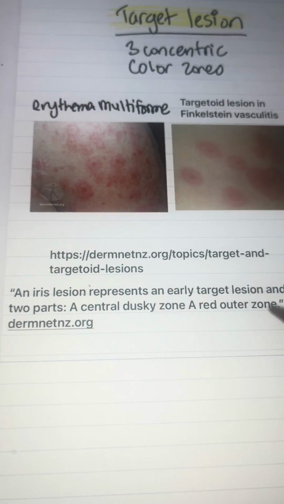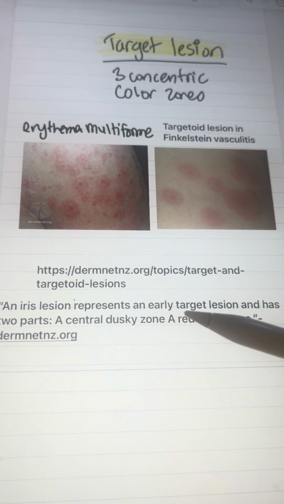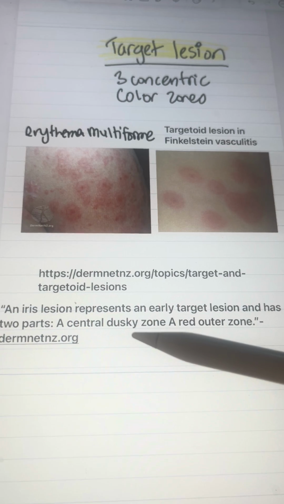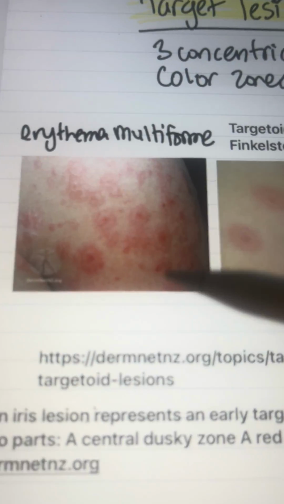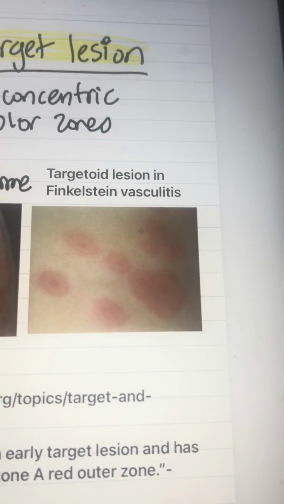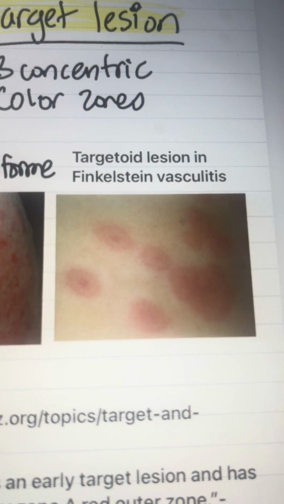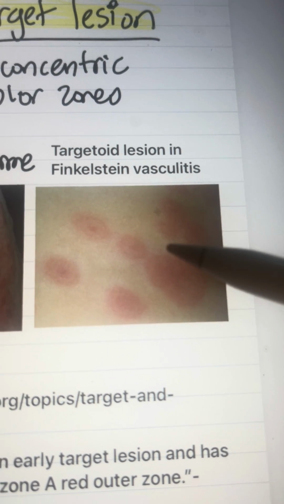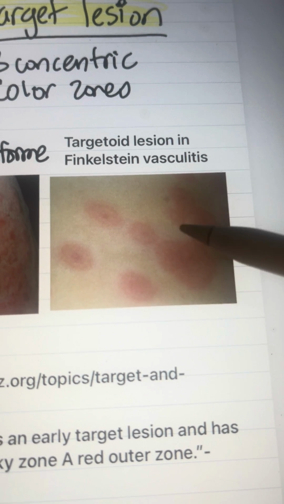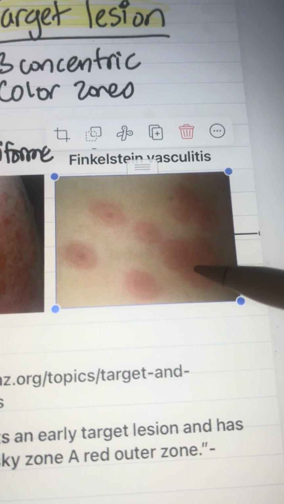There is also an iris lesion that represents an early target lesion and has 2 parts. So sometimes you may not necessarily always see exactly this description. And here's another example of a targetoid lesion in Finkelstein vasculitis. You can see on this one even here why we wouldn't want to put annular, because there's no central clearing.